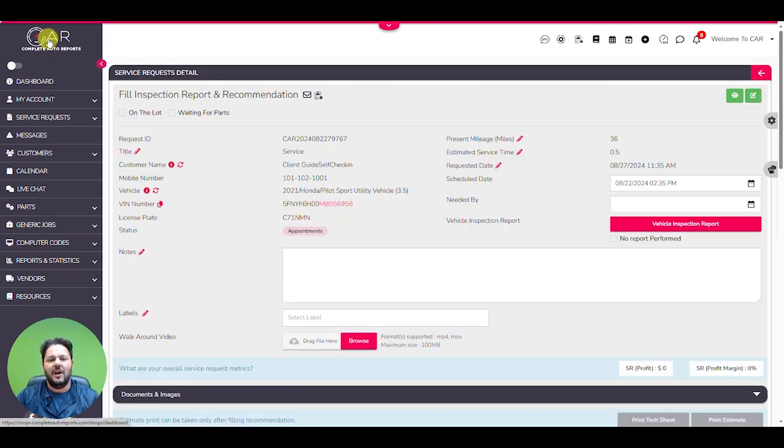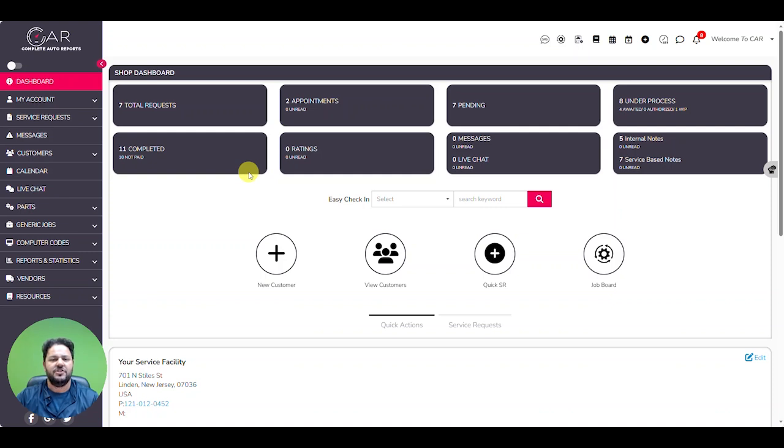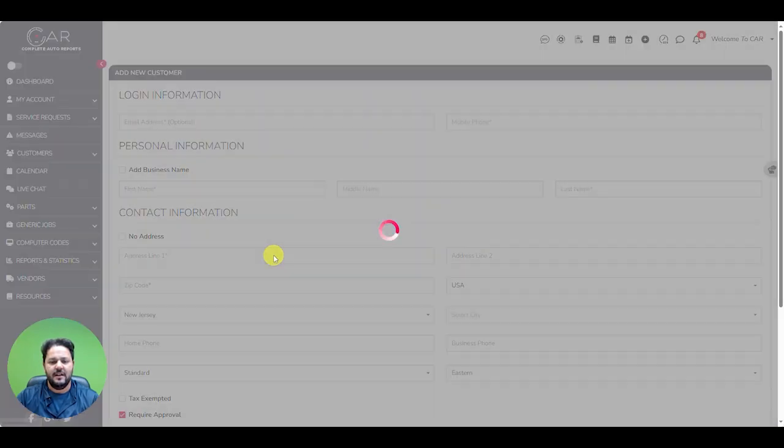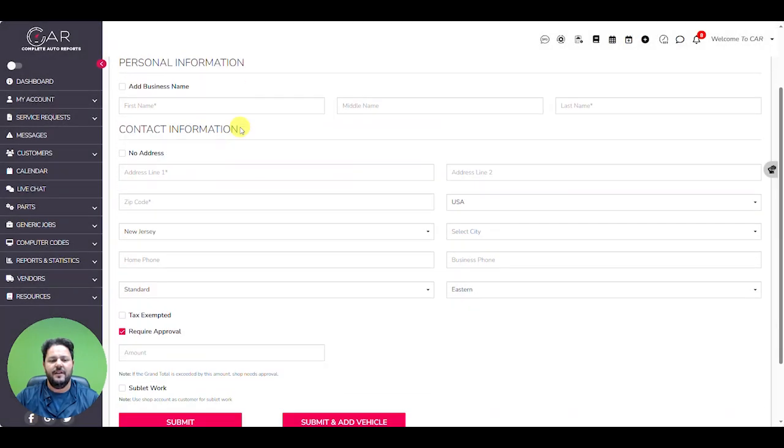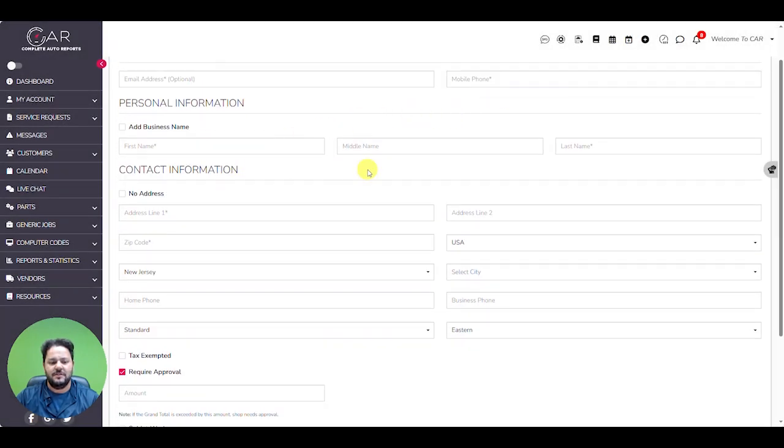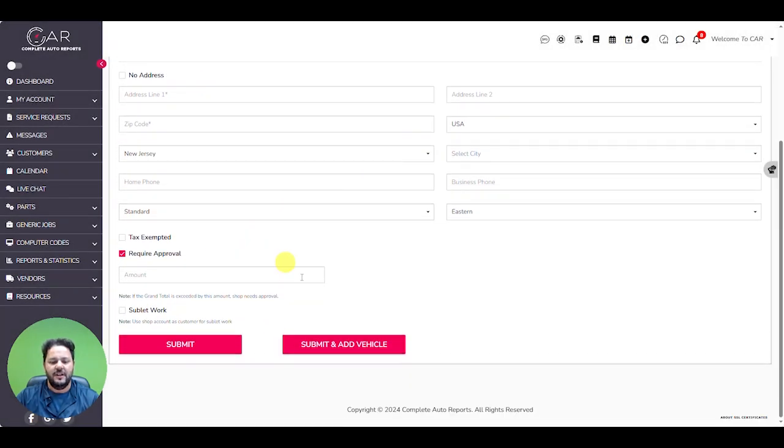Now, going back to the dashboard page, here is the final way to start a service request. By clicking the new customer icon, you can enter new client information. Once you are done, if you press Submit and Add Vehicle, Car will bring you to a page where you can add a vehicle based on year, make, model, license plate, or VIN number, and then start a service request from the following screen.